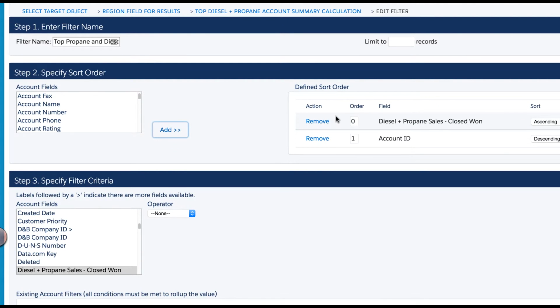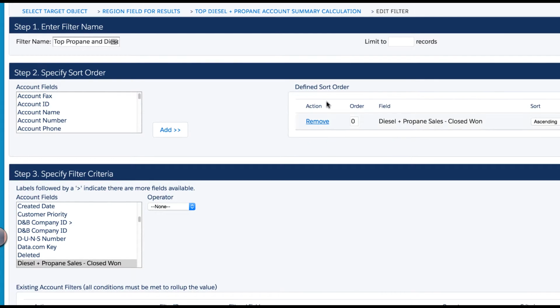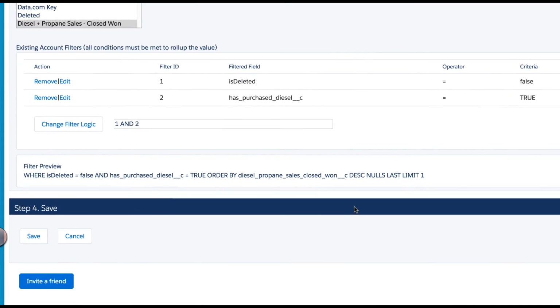We want to add that to the defined sort order. We want to remove the default account ID sort order that's there, so you're just left with this one entry, diesel plus propane sales descending. Out of all of your records that get returned that are accounts relating to this region, it's going to sort them in descending order, from the highest value to the least value. And then we want to limit it to one record, just that top account. And we're going to hit save.